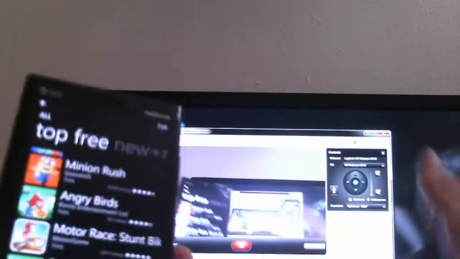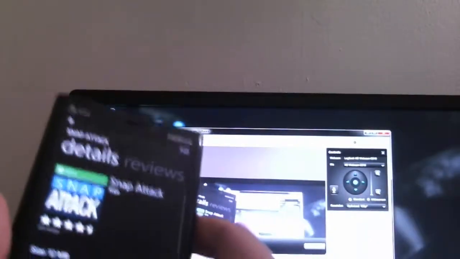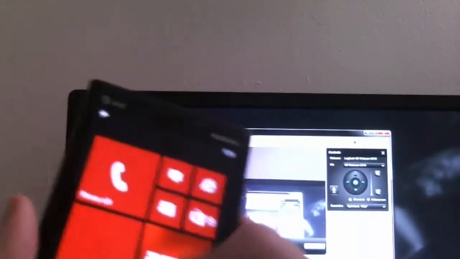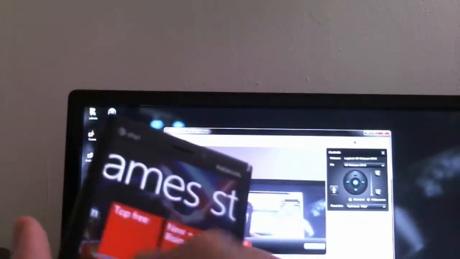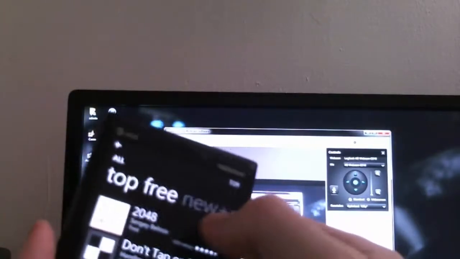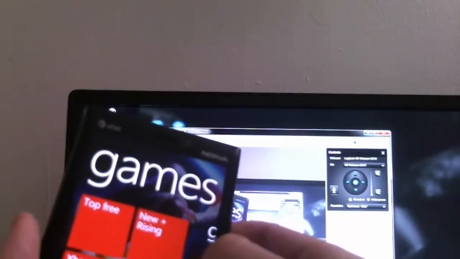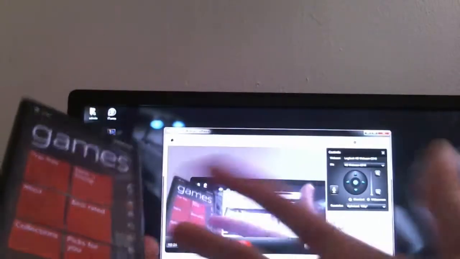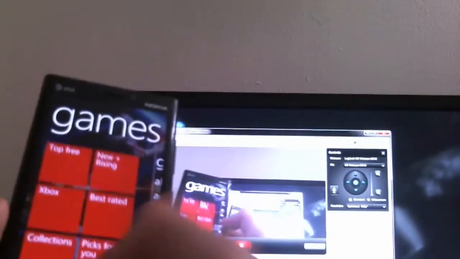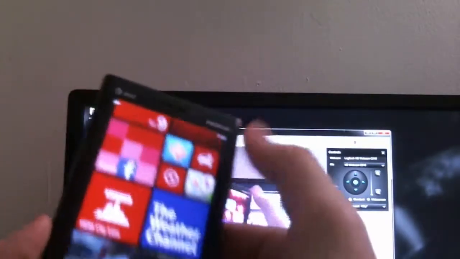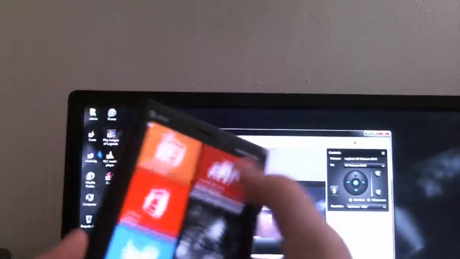If you are having problems, like I said before, to fix it, fix your time zone and your correct date. So I go to games, I go to top free, there's hundreds of these, top 100. If you don't like top free, you could go to new plus rising, Xbox, best rated, collections, picks for you. It's awesome, I think.